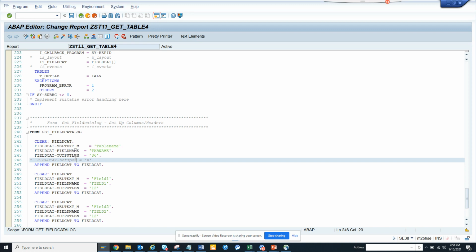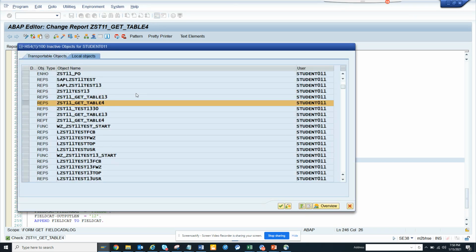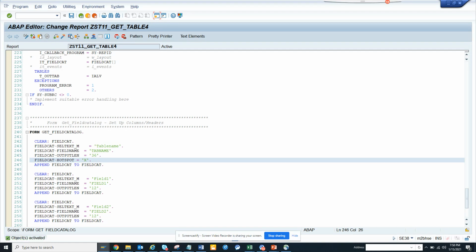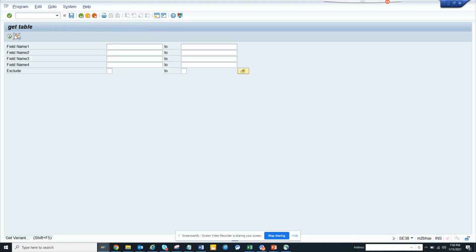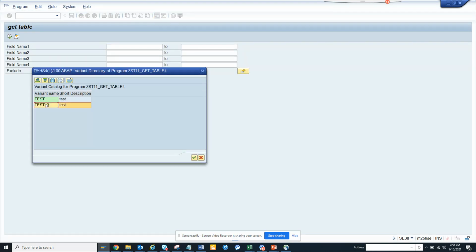So here, if I want to put the hotspot in the table name place, I'll just populate this field catalog and we'll put hotspot and make it X, okay? So I'll just make pretty printer and I'll activate this code, okay? And after that, we are going to execute this and we'll see the difference, how we can put our hotspot.